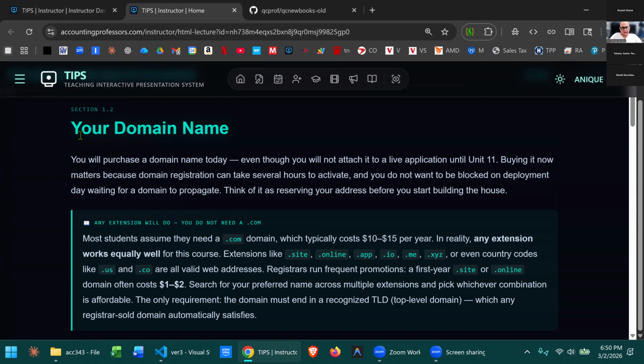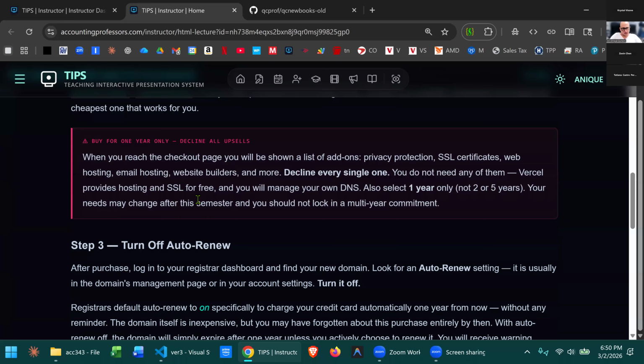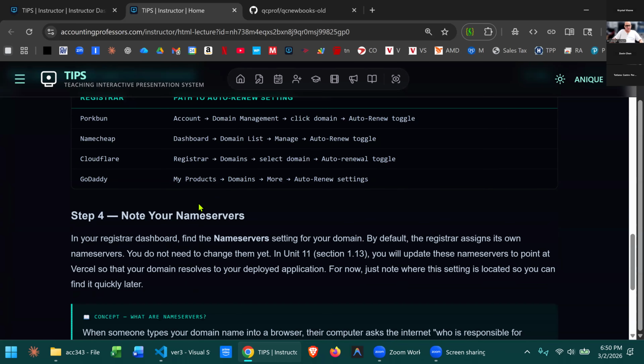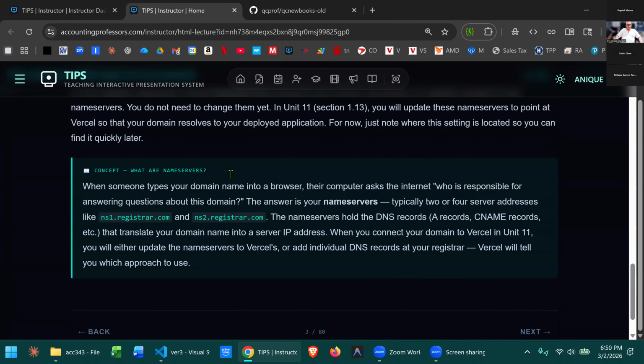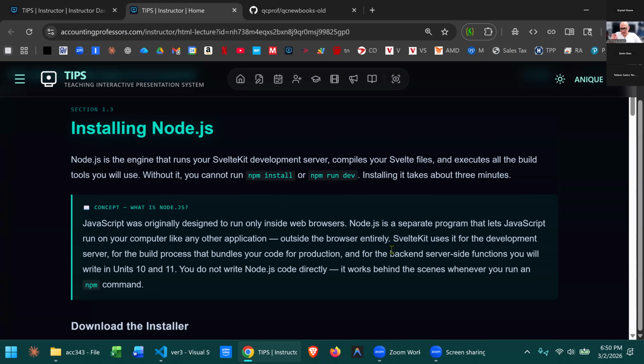So you've already done this. You purchase a domain name. If you haven't done it, it gives you detailed instructions as to what to do. Setting your name servers, whatever you need to do. I do not want anyone to touch their name servers because once you touch it, it can mess you up and restart the entire process.